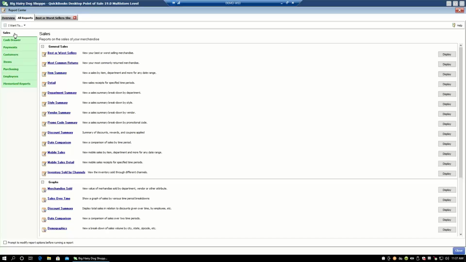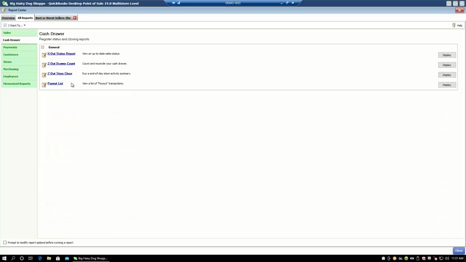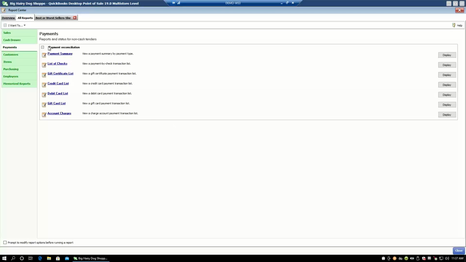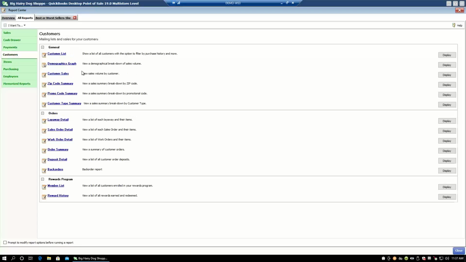You can see you have your sales, your cash drawer report, which would be the end of the day report. You can break your payments down and pull up reports: your gift cards, your debit cards, your credit cards, gift certificates, your customers. These are the reports that are available for your customers. It tracks your orders, your layaways, sales orders, and work orders, and also tracks your reward program.